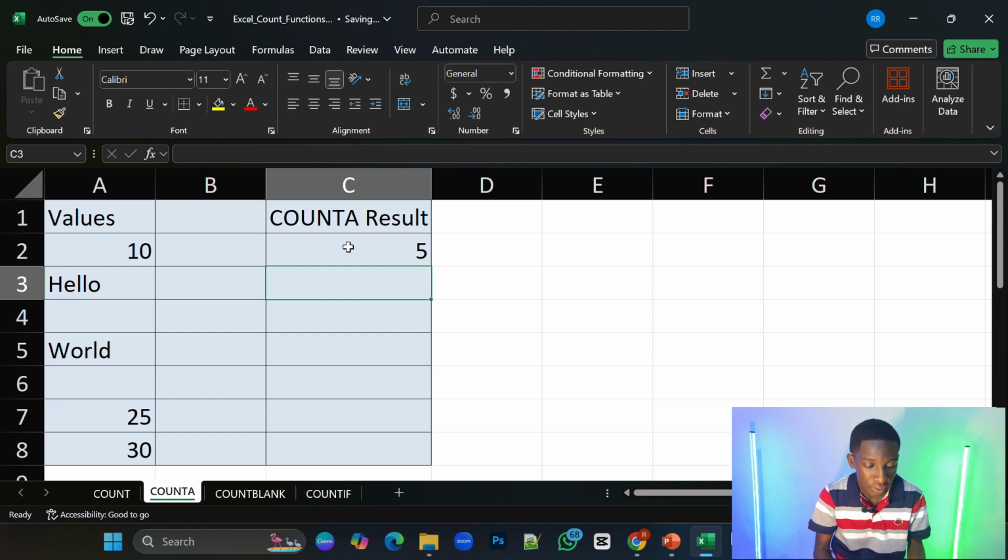The reason why we've gotten 5 is that the COUNTA function is used to count either numbers or text, but it's not used to count empty cells. So everything filled inside the COUNTA range is 5. So let's count 1, 2, 3, 4, 5. That's correct.